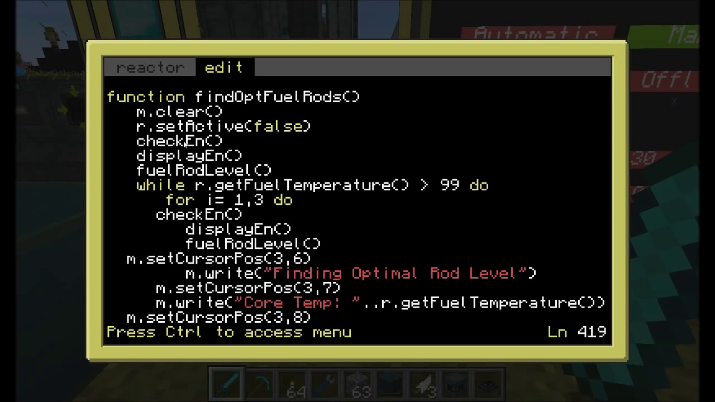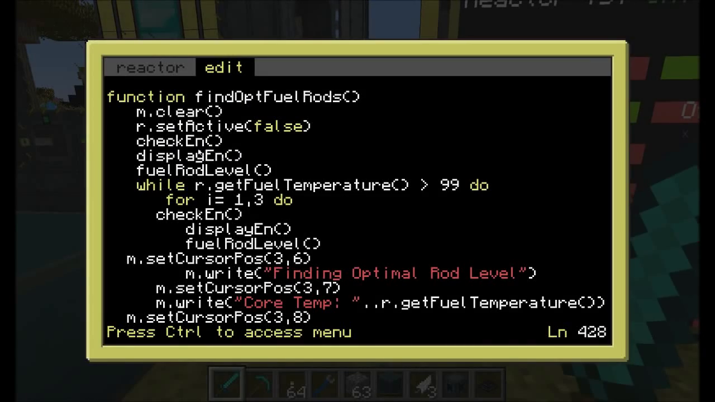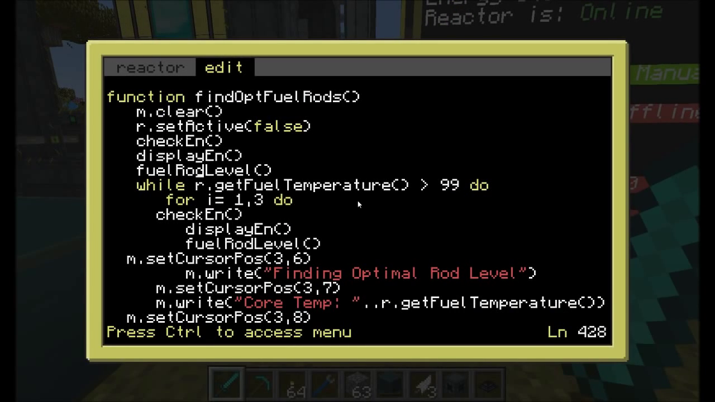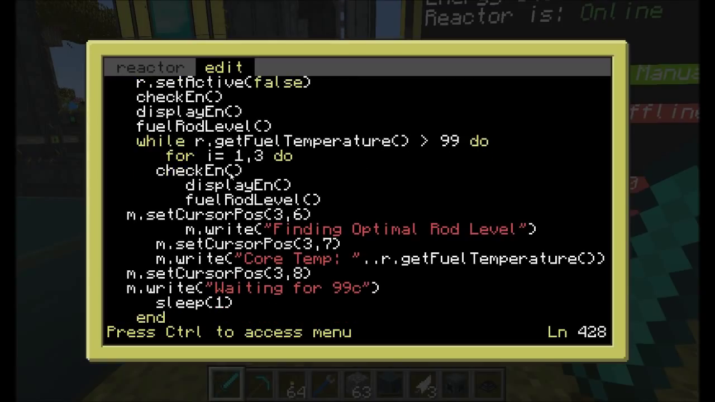So we then run the check end, display end, and fuel rod level functions so that it updates all the information on the screen. Remember, check end checks what the current energy values are, display end displays them, and then fuel rod level will display the fuel rod level graphic over here. So we want to keep this monitor updated throughout this process so that the people watching the monitor know what's happening. Now, while the fuel rod temperature is greater than 99, we want to sit here and wait a few seconds. So every second, we're going to check in, and excuse my spacing here, I added this semi-recently and I did not do a good job of spacing it out.